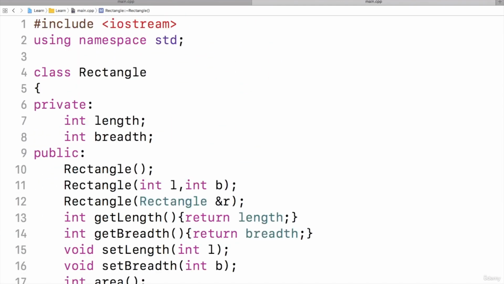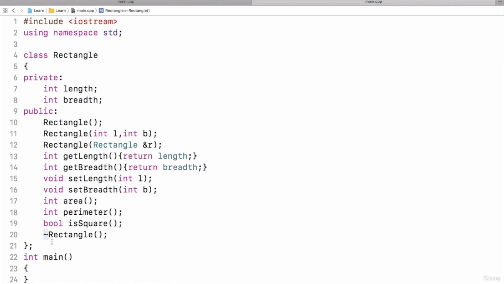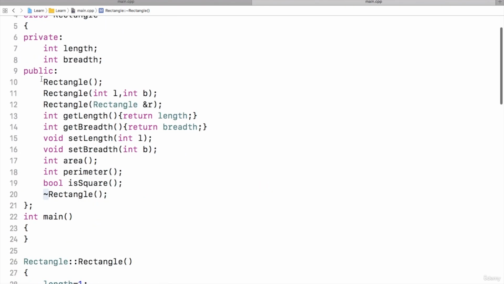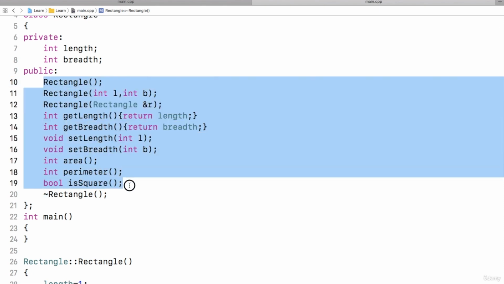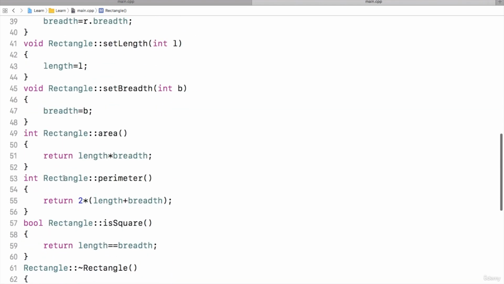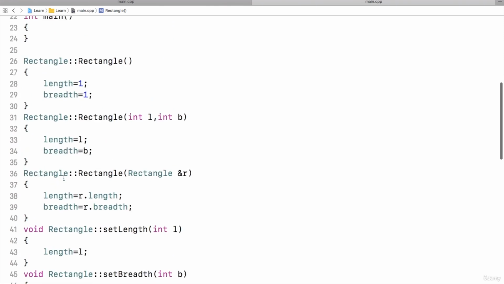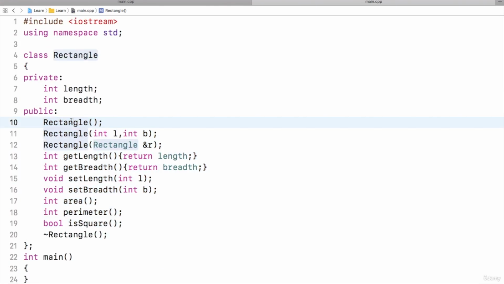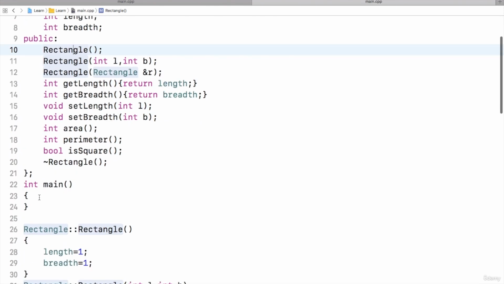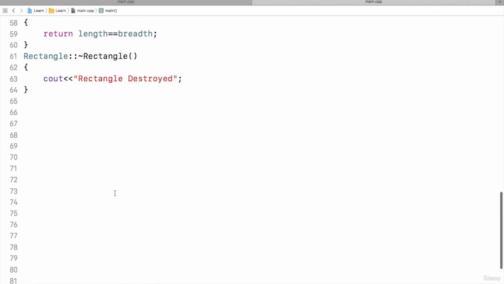Here I have a complete class ready. Just let me zoom out and show you. See, this is a class for rectangle having just the prototypes of the functions, the declaration of functions. Then after the main function, I have defined or implemented the body of all the functions using the scope resolution operator. So usually classes are written like this, so that once we start reading the program, we can see the class, then we can see the main function. Then how these functions are working, if you really want to know, you can scroll down and check those functions.